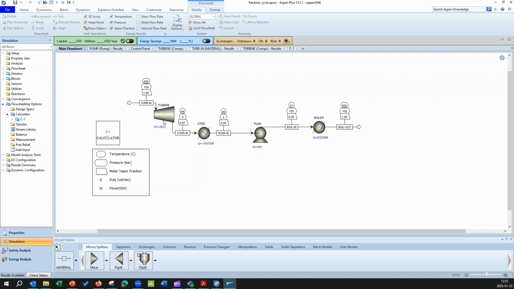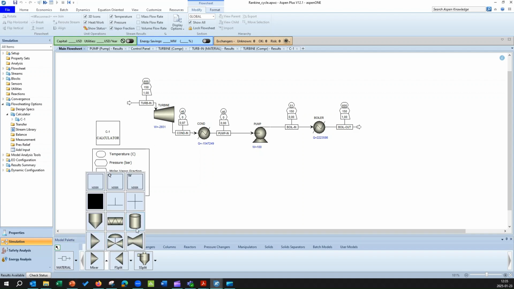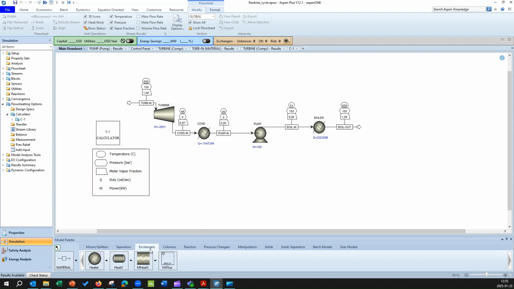Then you need also one mixer or tank here. If you look at the model palette here, you can either use a mixer, a simple mixer, or a tank for open feed water heater. And in exchangers, you can use a simple heat exchanger for the closed feed water heater. I pause the video, I add the relevant components and streams, I rename them properly, and then we take it from there.